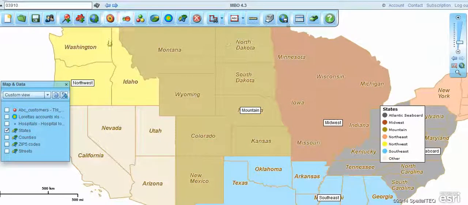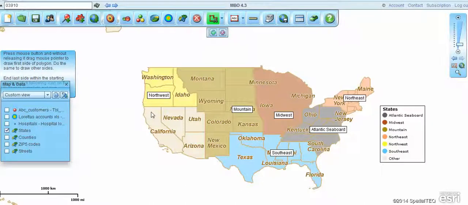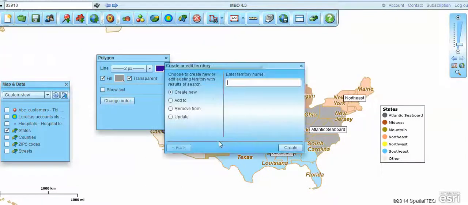Just looking at a territory map here today where we've established some territories by states using our polygon tool right across the US. So I would just grab that polygon tool through a group of states, counties, zip codes, cities, whatever you want to call it, and name that territory.